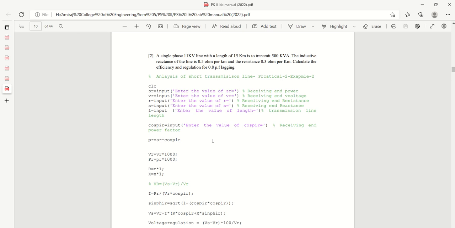Okay. Now let's come here. Let's see what we had and what we have been asked. A single phase 11 kV line with a length of 15 kilometers is to transmit 500 kVA. The inductive reactance of the line is 0.5 ohm per kilometer and the resistance is 0.3 ohm per kilometer. See here, they have given values in ohms per kilometer for both inductive reactance and resistance. And we have been asked to find the efficiency and voltage regulation, and the power factor is also given as 0.8.